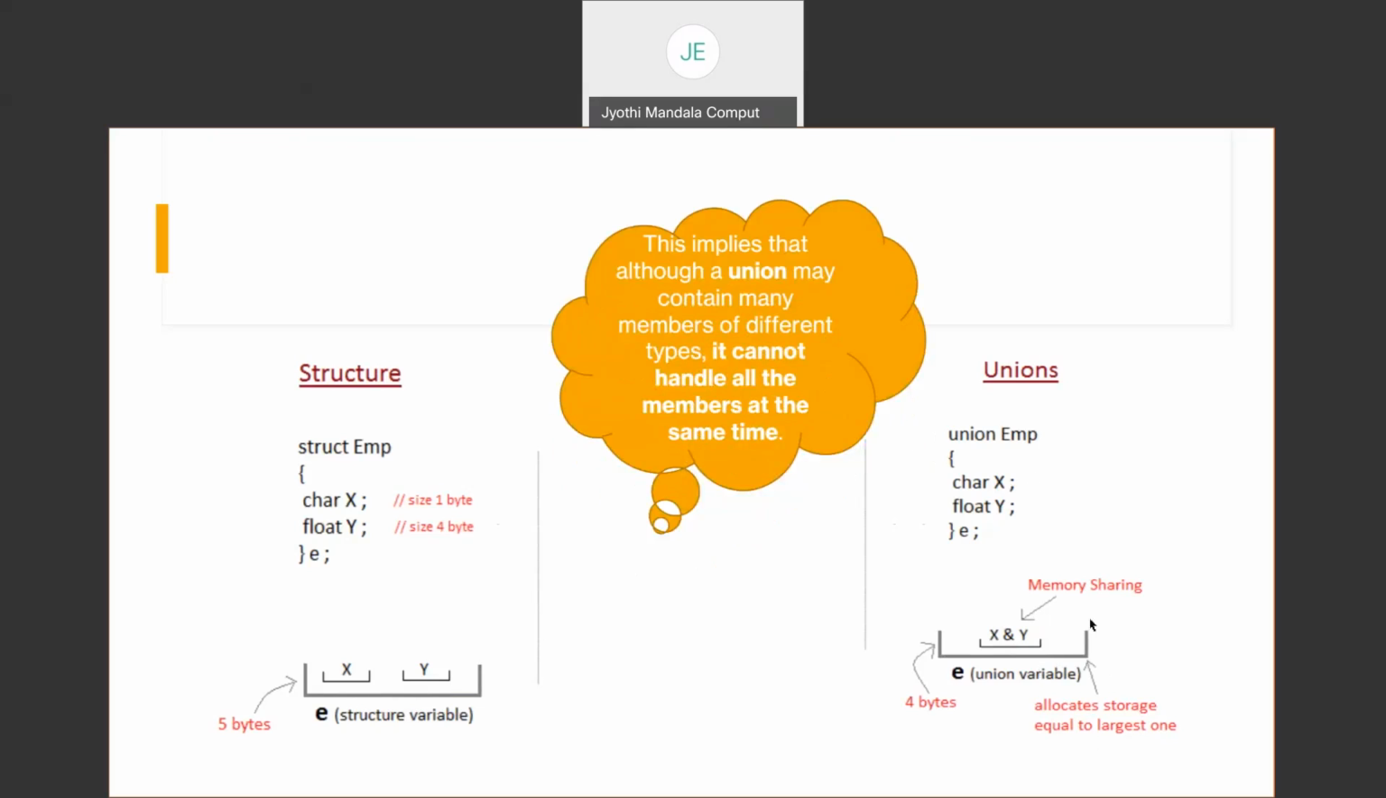So as only 4 bytes will be allocated, this implies that even if a union can contain multiple data type members, it cannot handle all the members at the same time. Why?